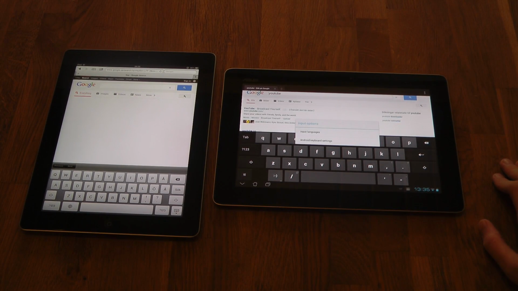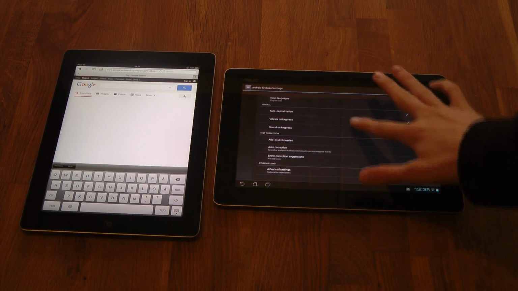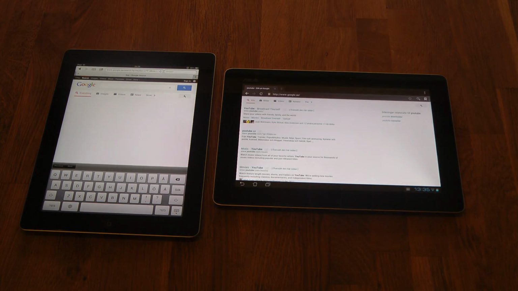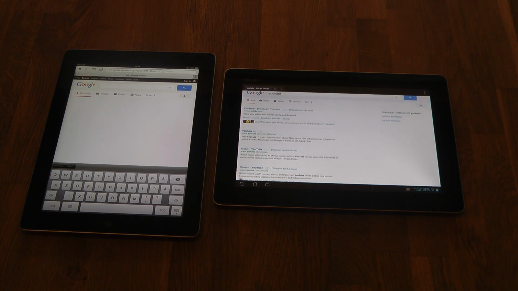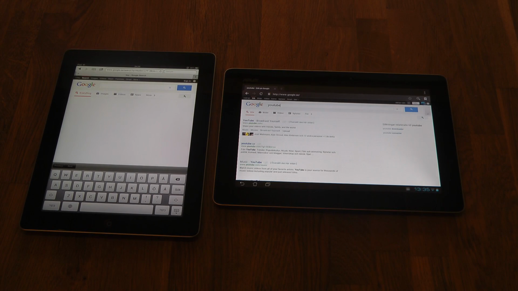I know you can probably download an app in the Android market. I may try that in the future, but I think it's kind of weird. It's not available. In the Android keyboard settings, you don't have any one-hand keyboard, and that's a little bit annoying, I think. But of course that hasn't been available in iOS. It came in like iOS 5, so it hasn't been available for that long.